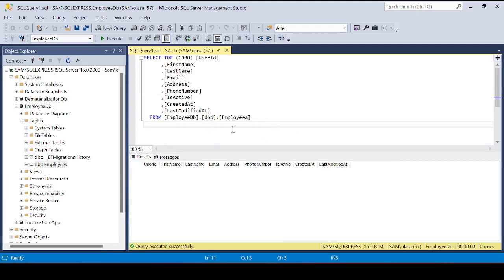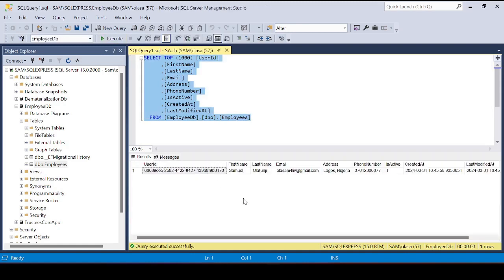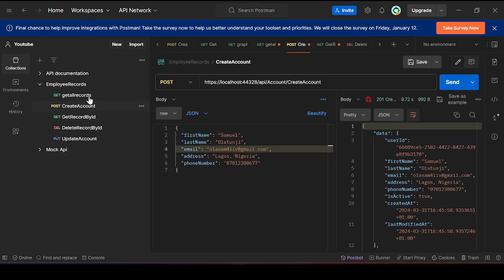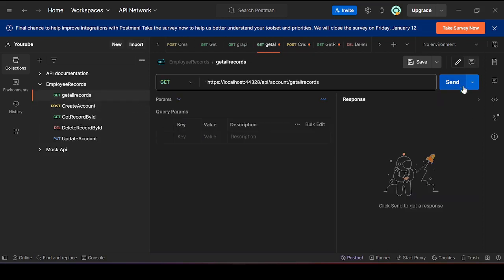See, when I first ran the query, it was an empty database. Now let's run it again. Yeah, we have the data set. So guys, this is how we can persist data into the database. Now let's quickly do something. Let's call a get method to fetch all the records from the database. So this is the get all records method.